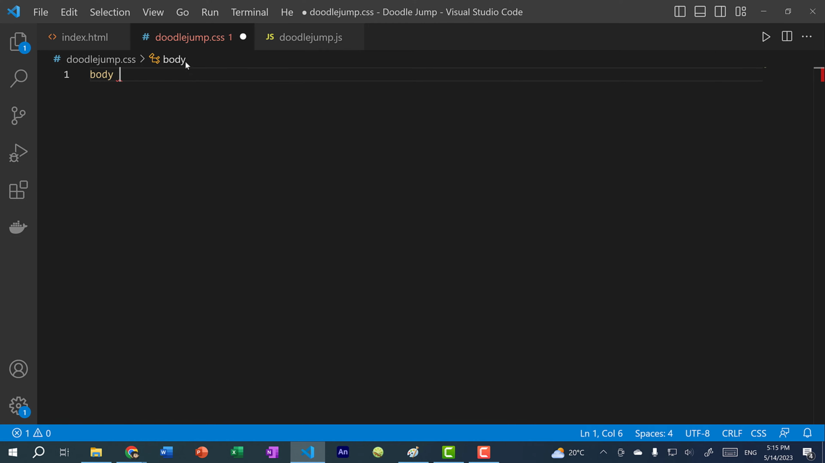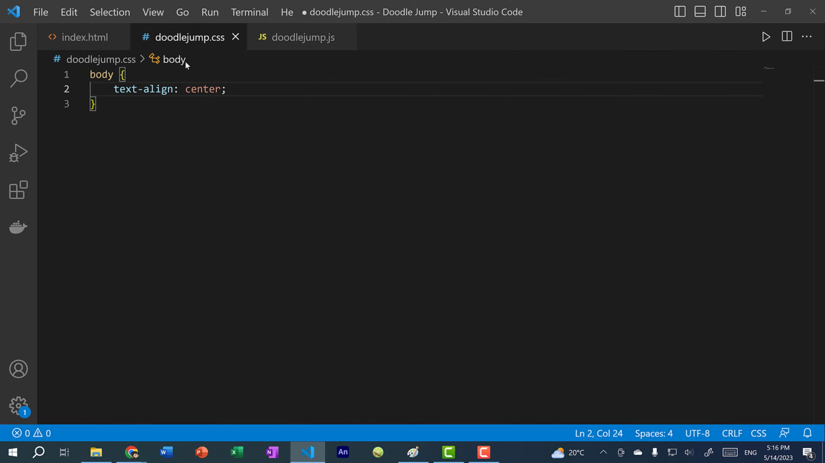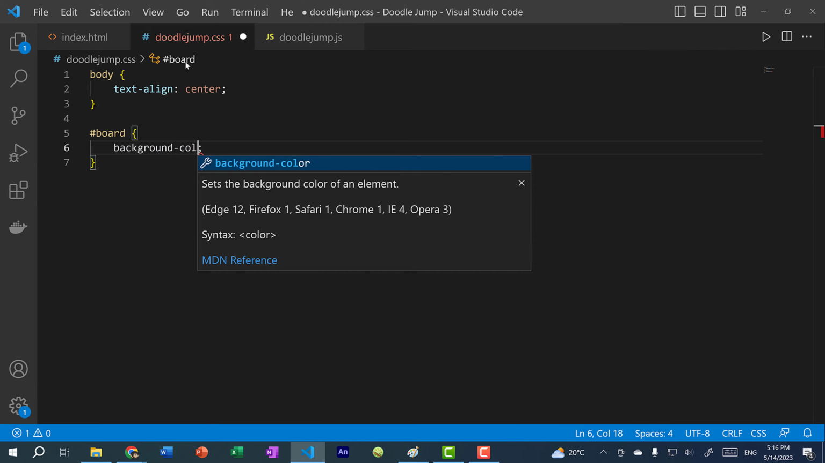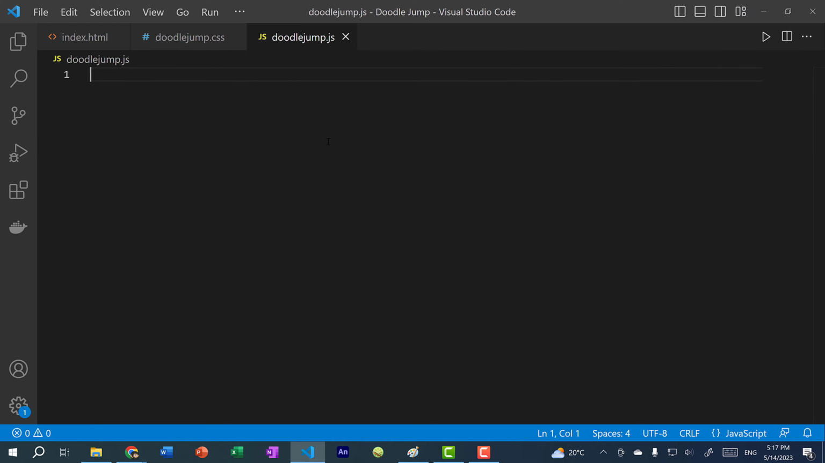I'm going to add a style for the body, and it's just going to be text align center. So this is going to align our canvas to the center of the page. And for the board, which is a reference to the canvas tag ID, I'm going to set background color, and we're going to make it green. Alright, now if we open up the index.html file, you can see we have our canvas tag centered, and it has a green background. Alright, now let's modify the canvas tag using JavaScript.